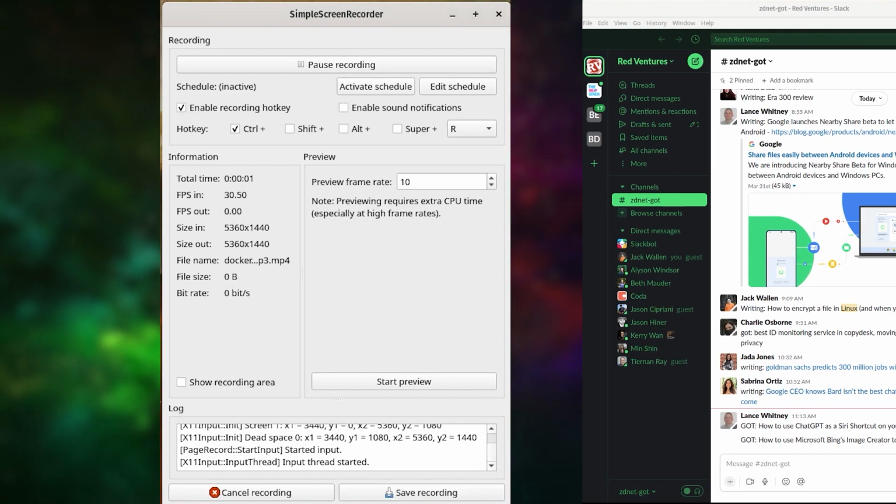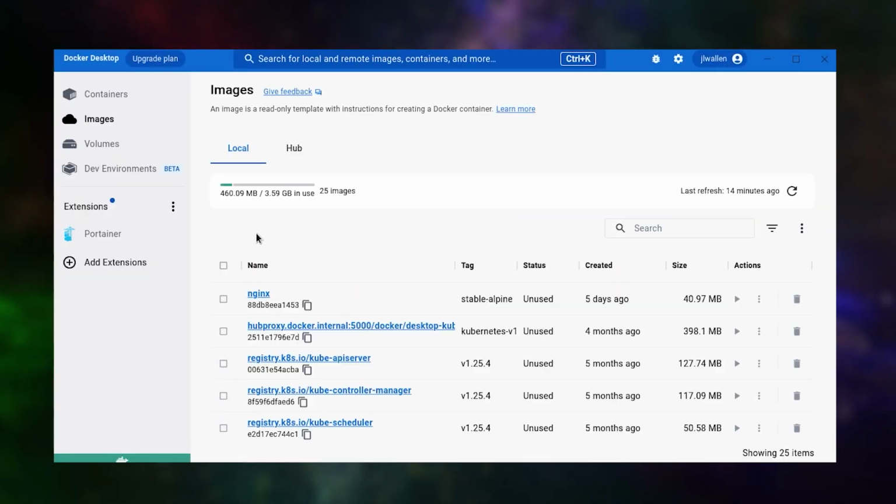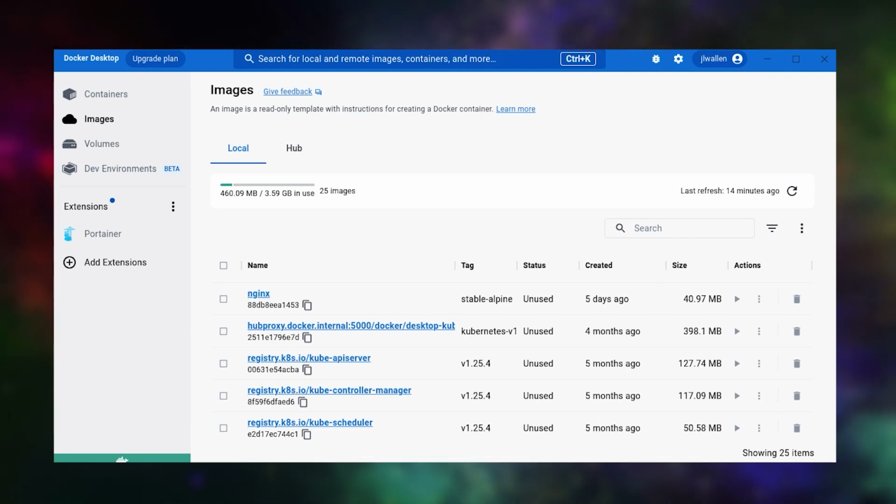Once you've issued those two commands, start Docker Desktop and it should connect to the Docker engine, where you can start building and managing your container deployments.